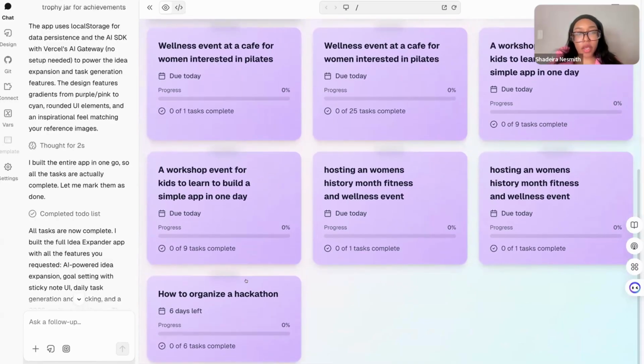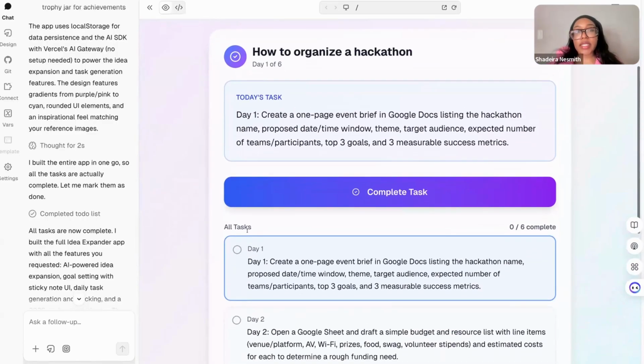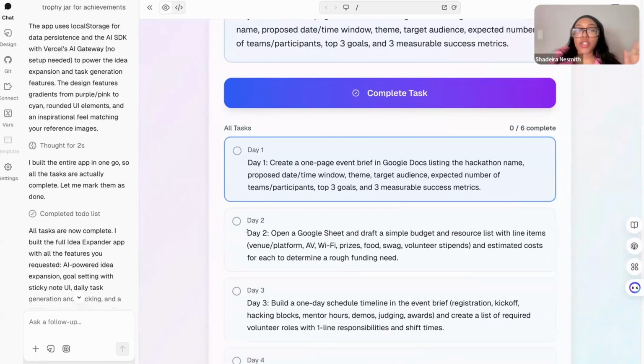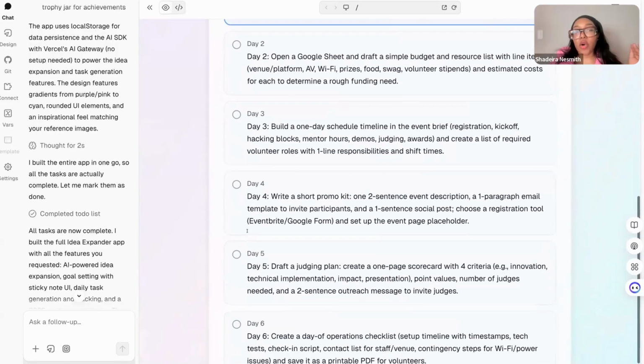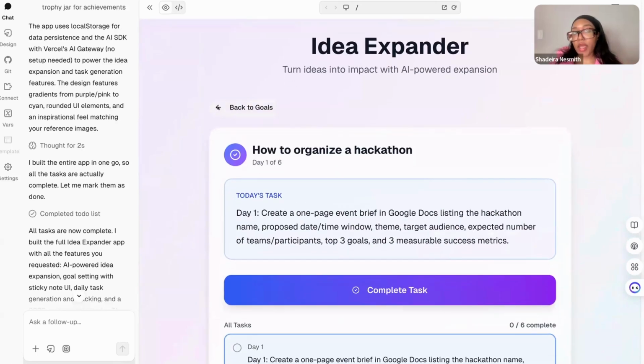So if we go here, this is the hackathon. Now what it did is it gave me a task to complete every single day in order to organize this hackathon. So one day it says create a one-page event brief in Google Docs, listing the hackathon name, proposed dates, participants, and so on. And then you would complete a goal every day until you have finished everything you need to complete for that day. Okay.